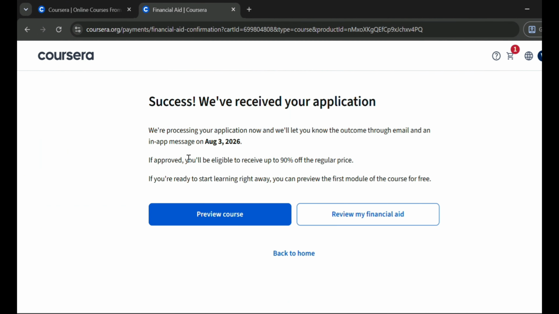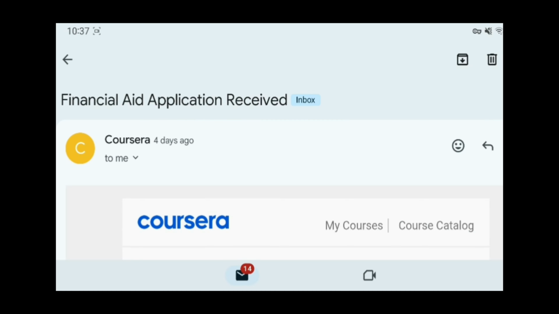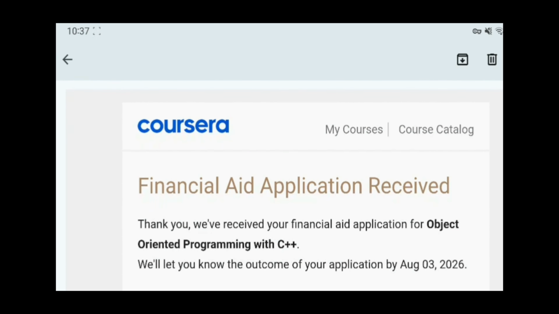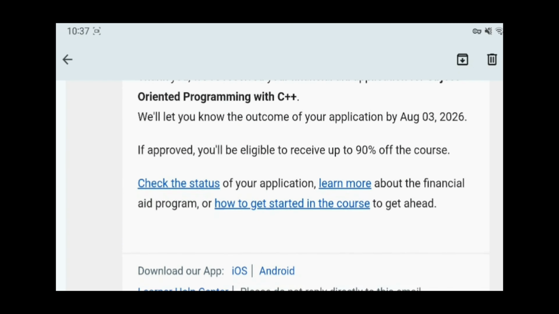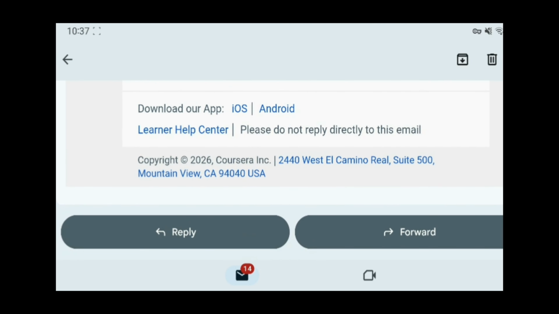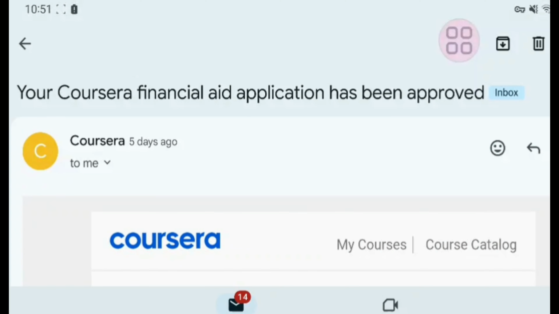Now let me show you some emails I have received from Coursera. This is the first email you will receive after submitting your financial aid application. It simply confirms that Coursera has received your request. And these are approval emails for my course 1 and course 2 application.